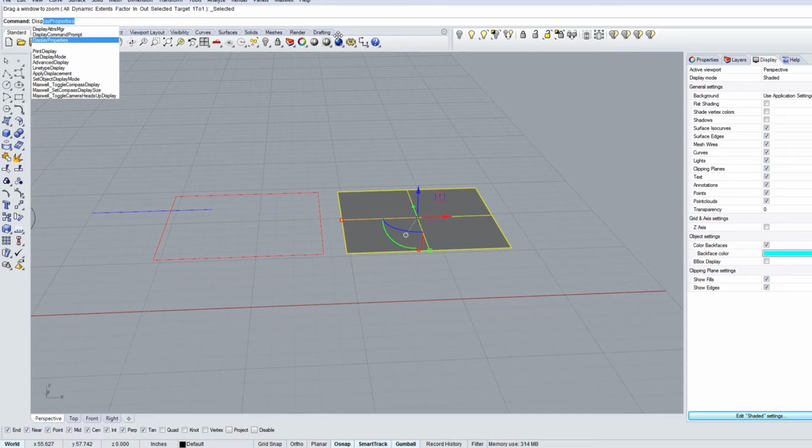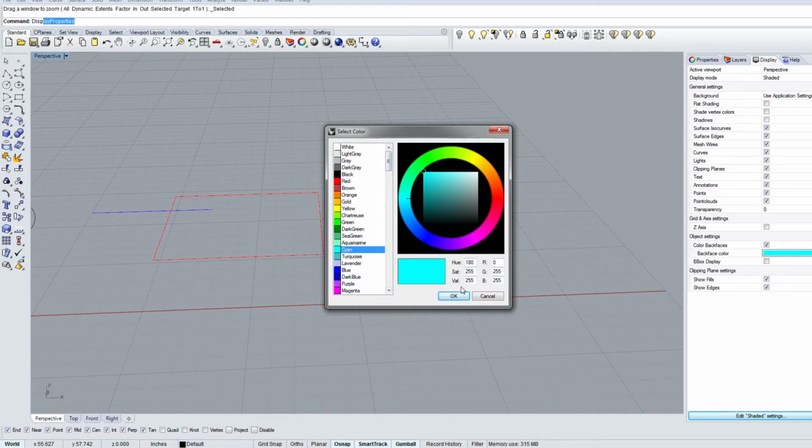Display properties, if you go down to it, you'll see it, and you've got the same window, but it won't be the tabs, it'll be a different thing. You get all your options. All you want to do is go over here to object settings and go to color back faces, click it on yes, and then choose your color. And it's the same process for picking everything.